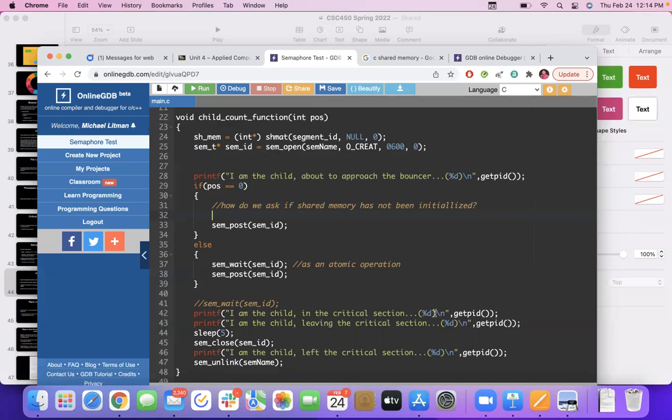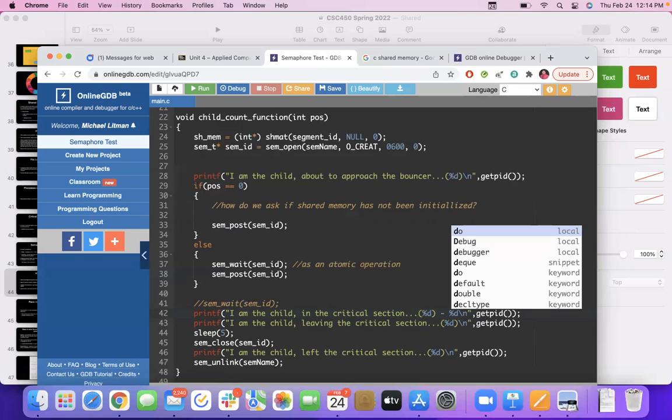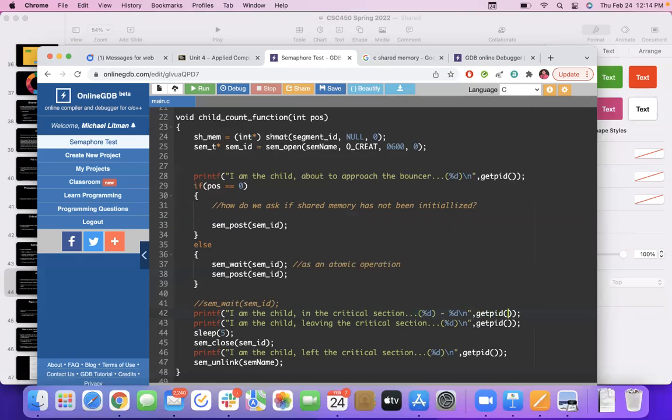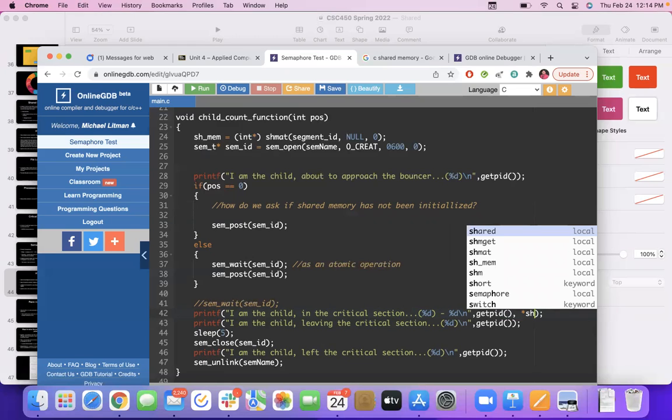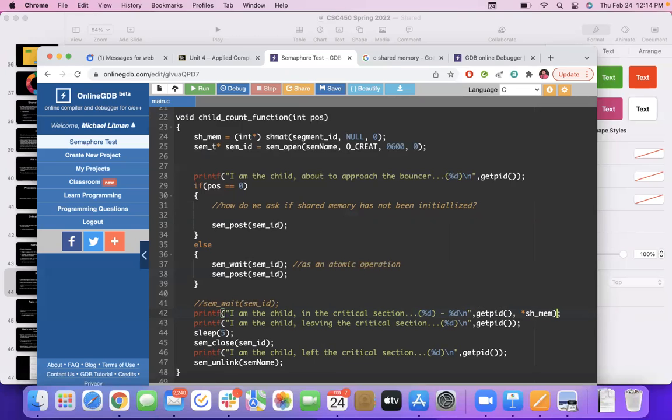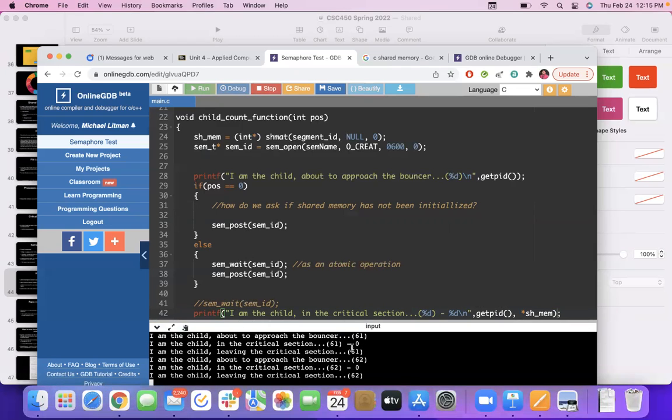If we go ahead and maybe I'm the child in the critical section, and we go ahead and just do a second %d, and then say value at shared memory. We're going to see what the value is of that shared memory before either of the children put any value in there. And we see the initial value is 0, which is convenient for us in this particular case.